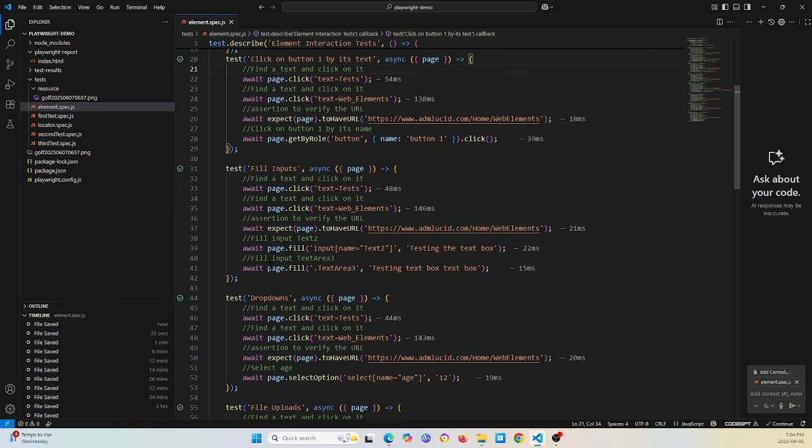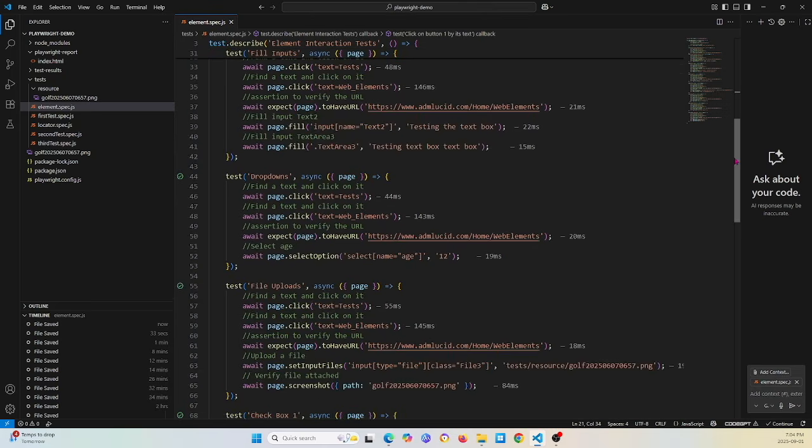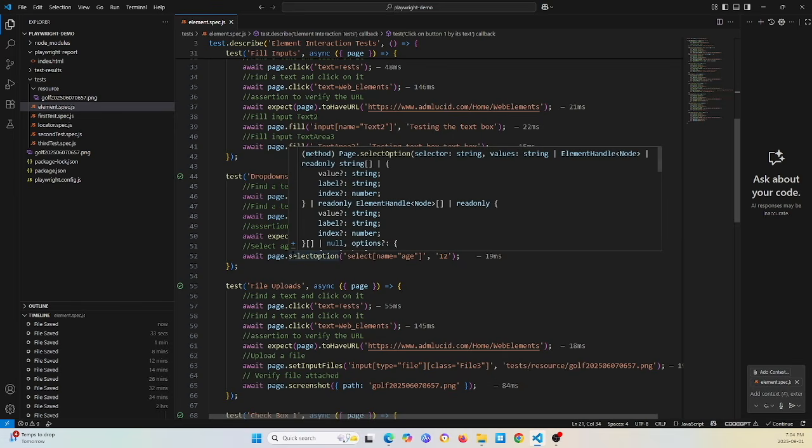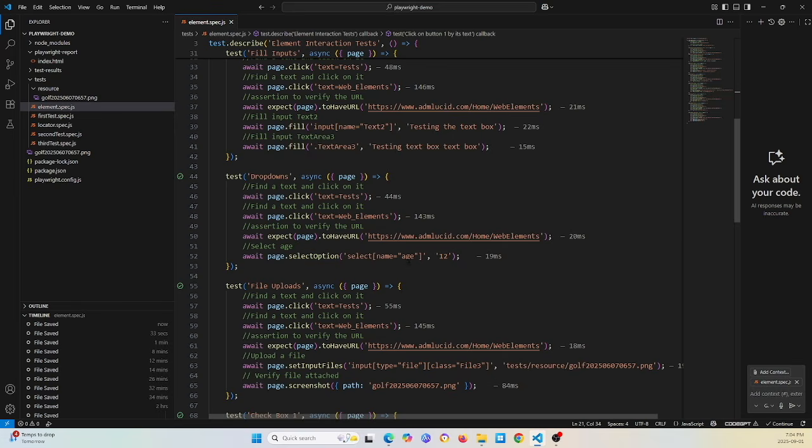And also input text area 3. Find the text area 3 and put this text in the text area 3. Drop down: go to this page and find the select, you see the select option, and this option is age, the name is age, and the select value is 12.